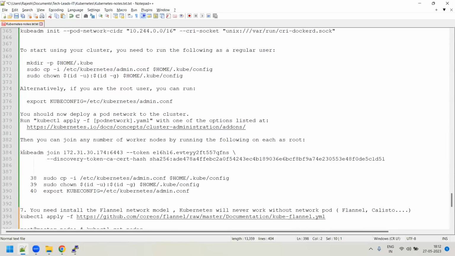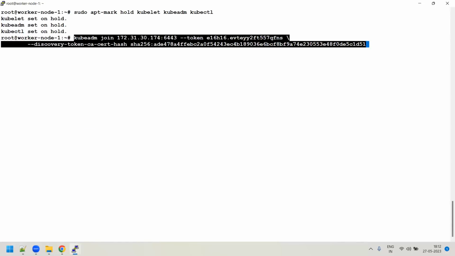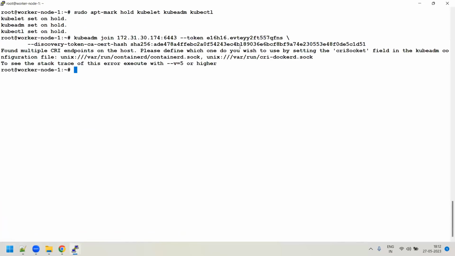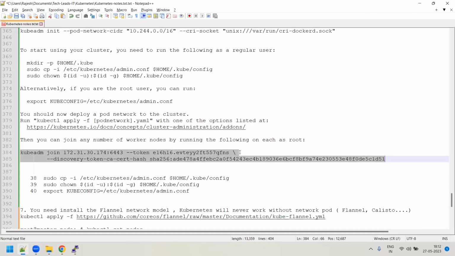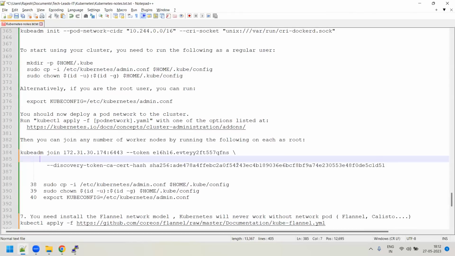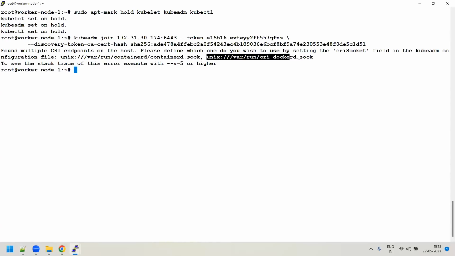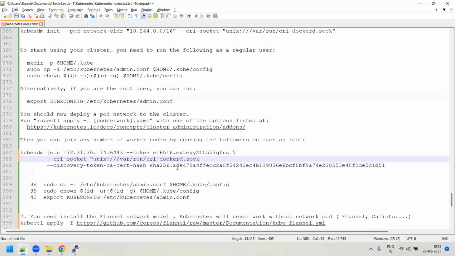So I'll copy this command and go to worker node 1 and just blindly execute it. Here it says that you need to use the CRI socket option. Okay, I got it now. I'll go to the documentation and add that step. What is that step, guys? --cri-socket, followed by unix. Okay, see, like this. This needs to be added to the kubeadm join command.